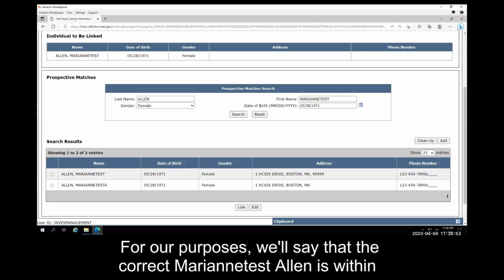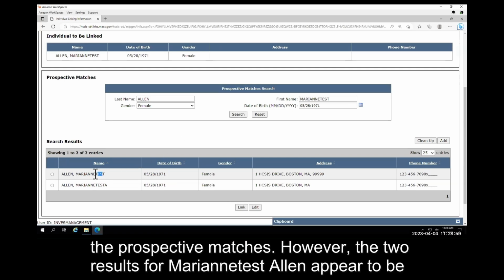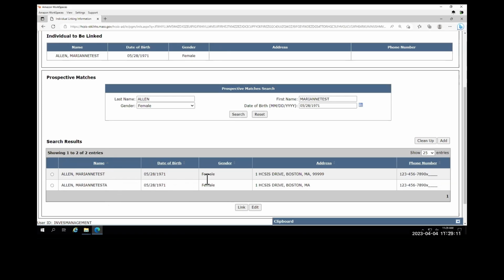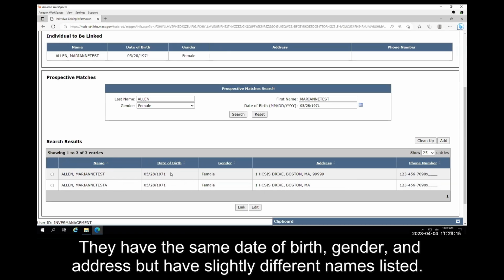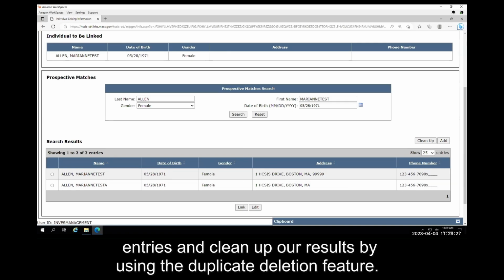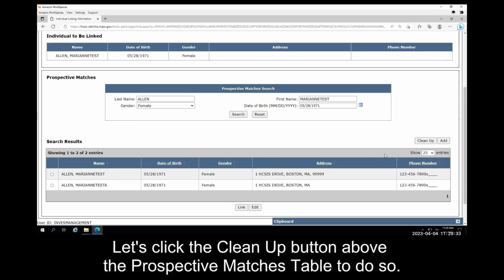For our purposes, we'll say that the correct Marianne Test Allen is within the prospective matches. However, the two results for Marianne Test Allen appear to be duplicates, containing most of the same demographic information and only a slightly different name. They have the same date of birth, gender, and address, but have slightly different names listed. This suggests that these are duplicate entries. We can delete one of these entries and clean up our results by using the duplicate deletion feature. Let's click the Clean Up button above the Prospective Matches table to do so.